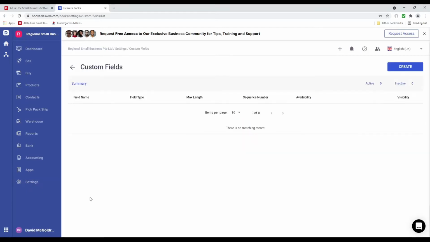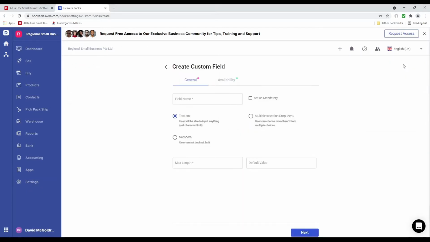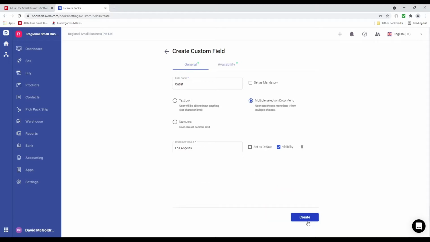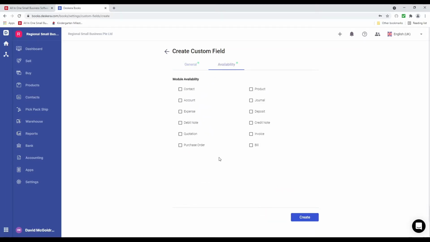Next, let's go to custom fields inside here, and let's click create. Inside here, I can create a text box, multi-select drop-down menu, and numbers. So for example, maybe outlet. I can select as a multi-select drop-down, add options like Los Angeles, Austin, and maybe one more, Dallas, for example. And then I go next, and then I can select where I want to show up.